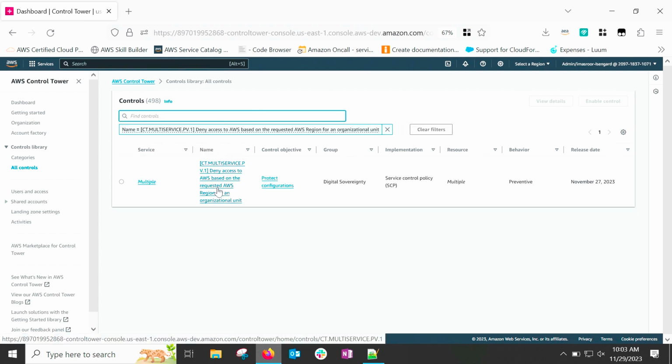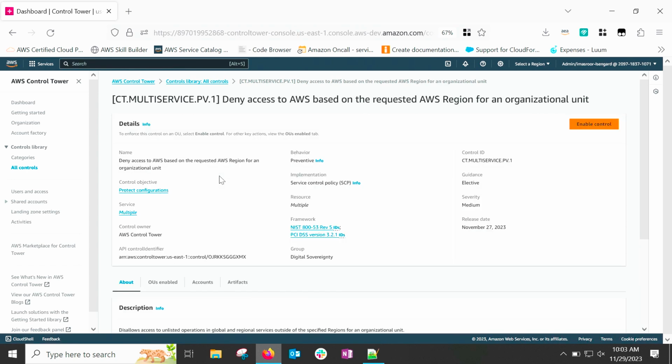So here I've got the one. This is the region deny control. When I double click into it, I get a little bit of information about the control. So here, going through this metadata quickly, I just want to give you a little idea of what you can get here. So we've got the control ID, some information about it, what type of control it is, what kind of behavior. So this is a preventative driven by an SCP, as we had said before.